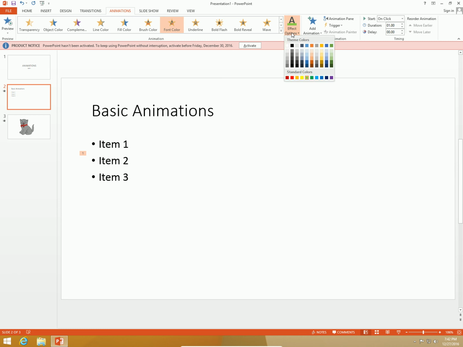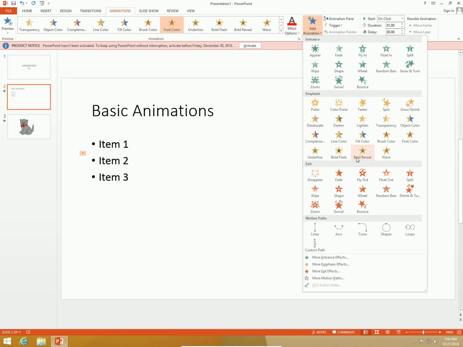Effect options. You can go back, you can change all this stuff. You don't have to delete it and start all over. It's great. Now what if I want it red and bold? I want to bold. Where's that? There we go.